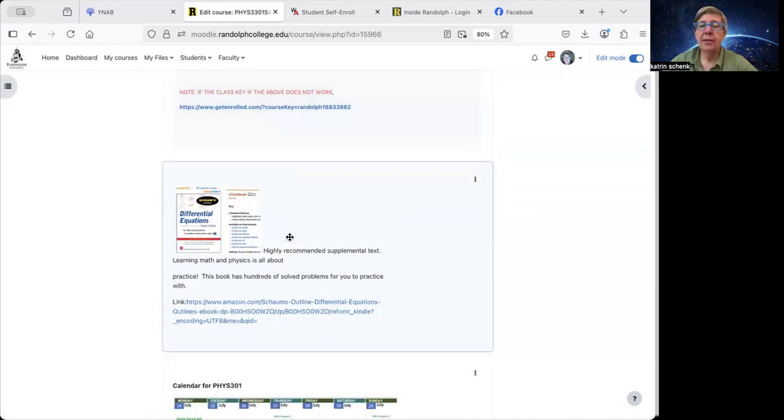So one, there is a supplemental text, which is very cheap. You can get a Kindle edition for $15. And it's really, really good because it has many worked problems. They're full solutions. And I highly recommend practicing problems for learning the stuff, right? You don't have to buy it, but every section that I show you will have recommendations in this book that you can go practice with.